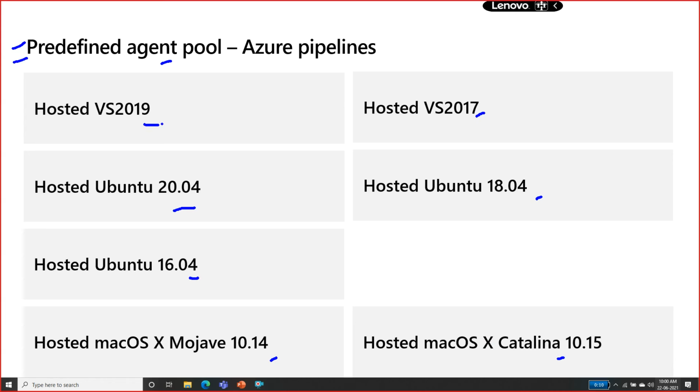Microsoft provides this kind of agent. Just remember this, because it will also come in the exam. What are the flavors of agent pool available in Azure Pipelines, meaning the Microsoft-provided agent pool? These are the seven types of agent pool provided by Microsoft.